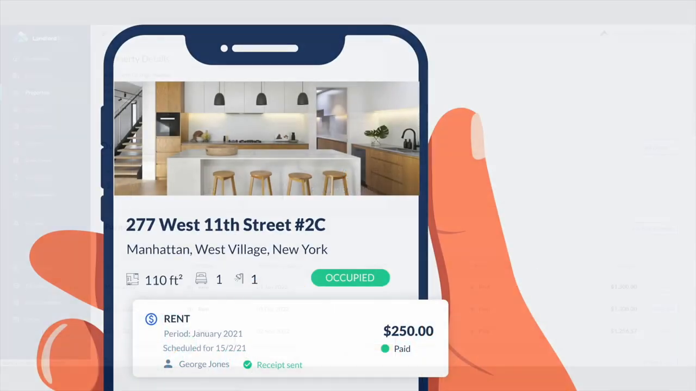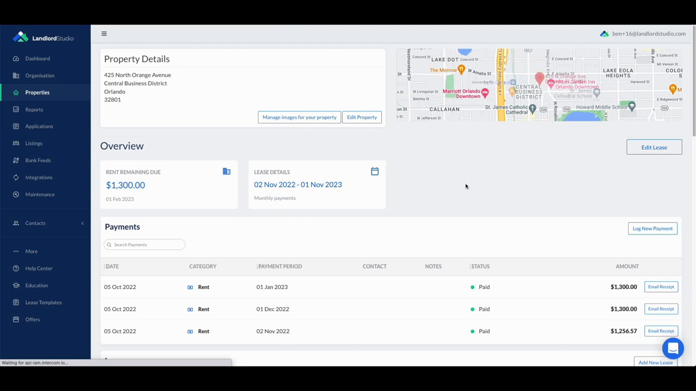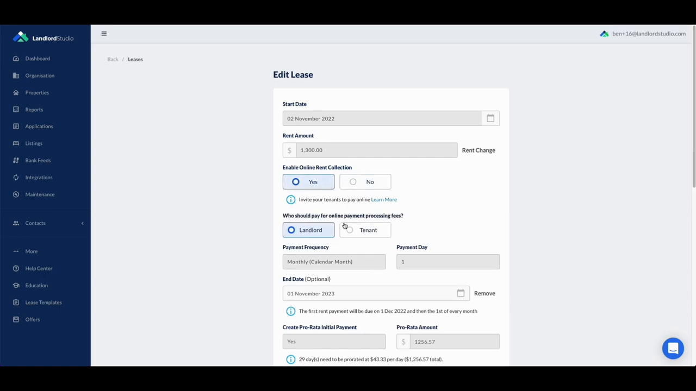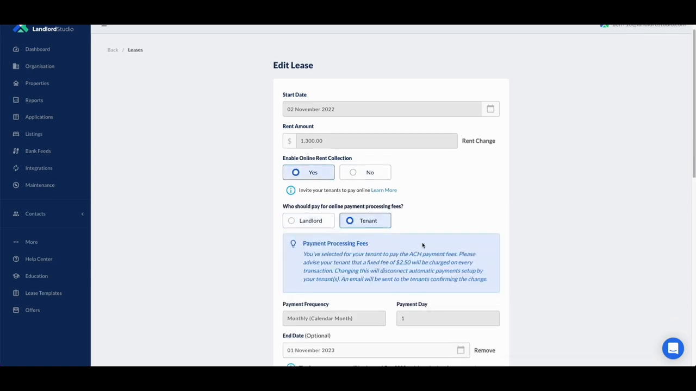You can enable online rent collection when you first set up your property and lease. For an existing lease, navigate to the relevant property and select Edit Lease. Enable the option to collect rent online. You can then choose to pay the processing fee yourself or pass it on to your tenants.